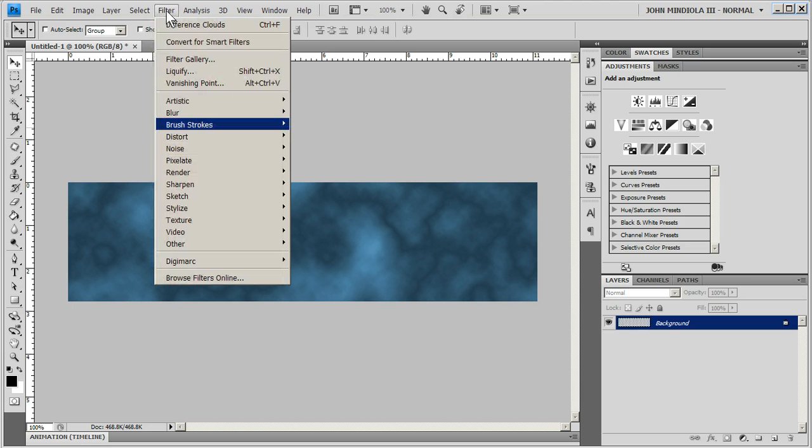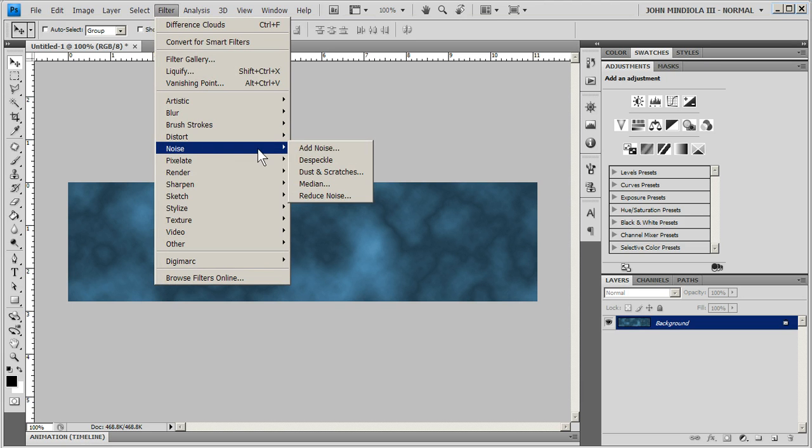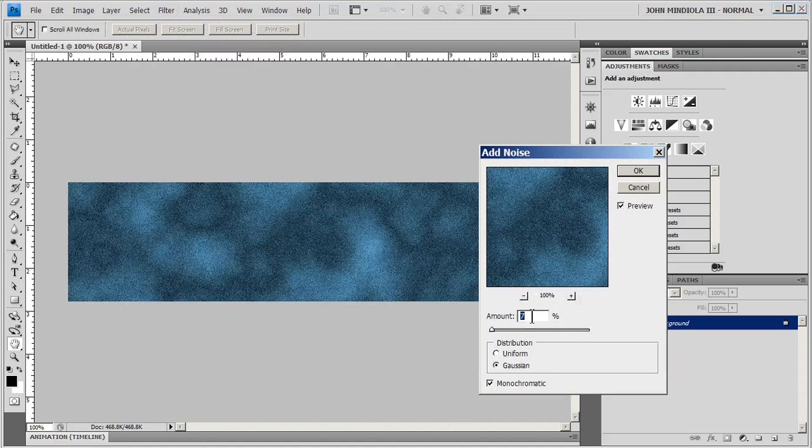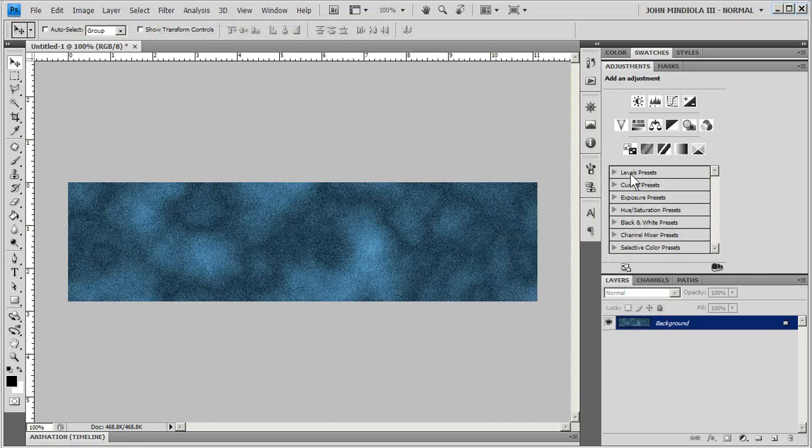And then I'm going to go to Filter, Noise, Add Noise. About 7% is fine. You can toy with that. I also have monochromatic checked on. Hit OK. And that's all I want.